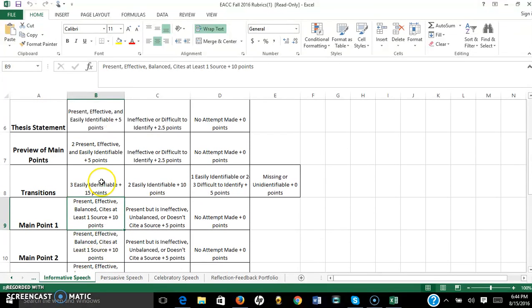You also have to have transitions again. So if I can identify 3, then you earn 15 points. If I can only identify 2, then you earn 10. And if I'm not sure about 1, but I found 2 for sure, then you'll earn 5 points. And if they're completely missing or unidentifiable, then you will earn 0 points.